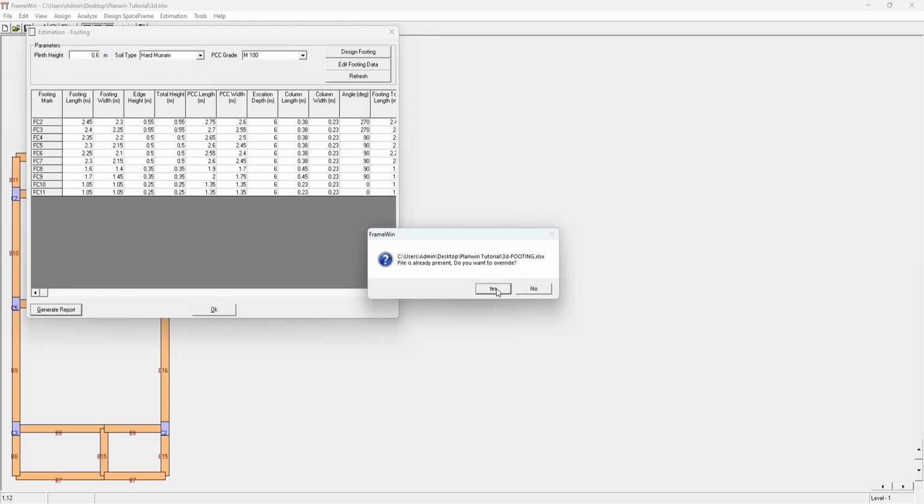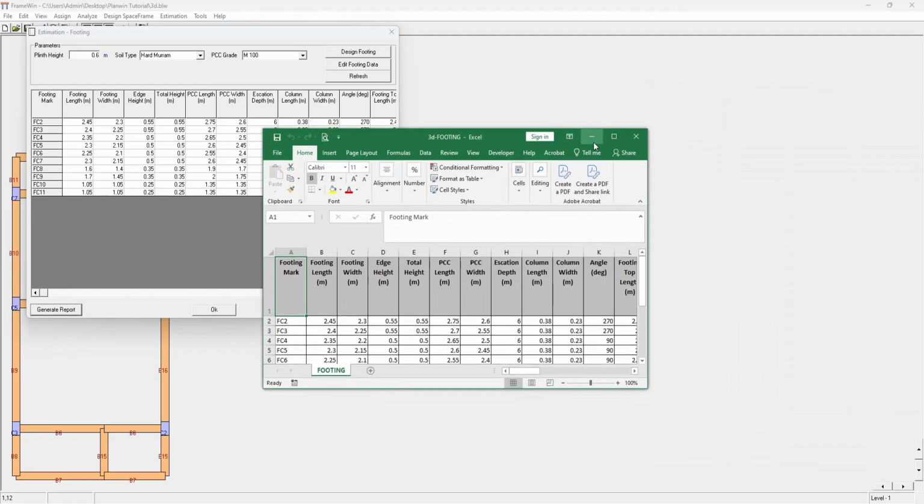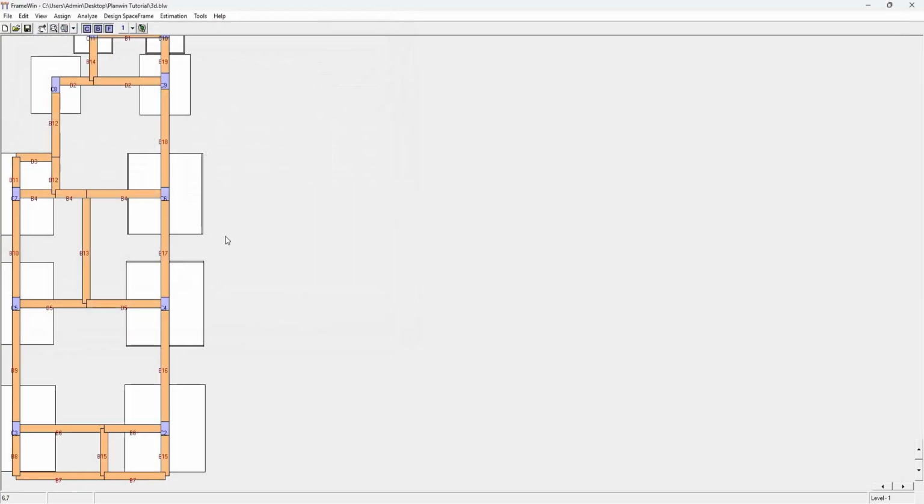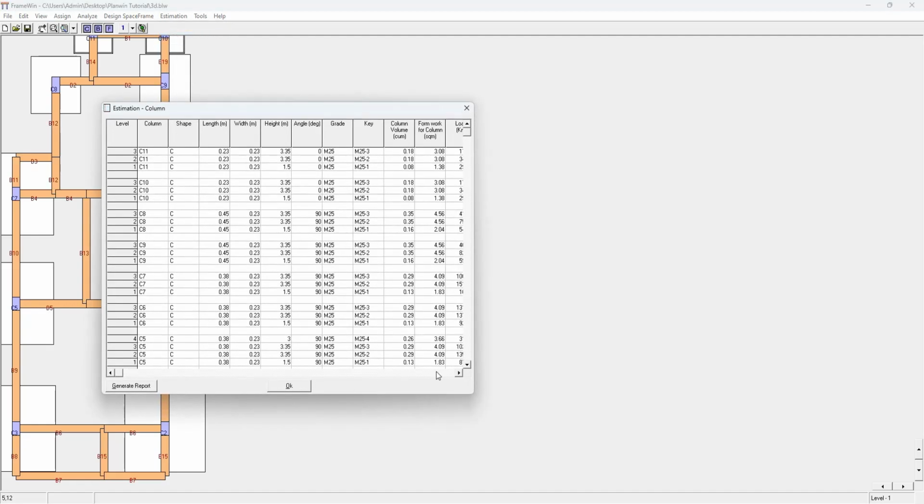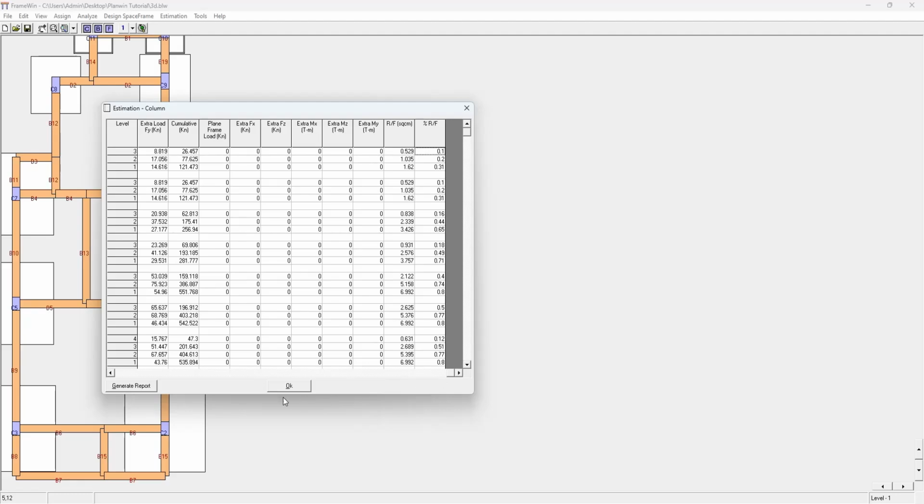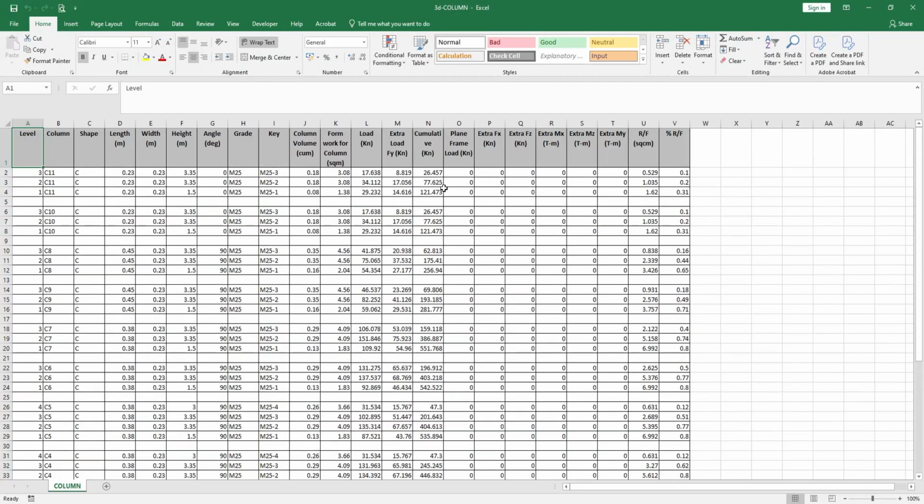It is asking that the file is already there. You want to override or not? Press yes to override the same. As you can see, the footing data has been generated. So we have now the footings. Press OK. As you can see, the footing has been seen. Go to estimation again, click on the column, and as you can see, the column data has been generated. Generate the report, press OK, and the column design results are readily available to you. As you can see, the column design result has been generated perfectly.